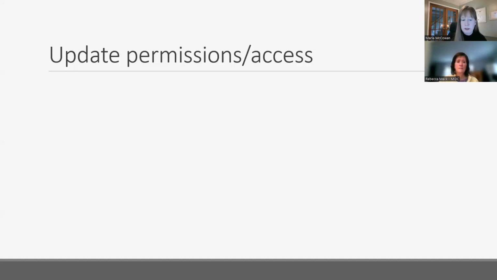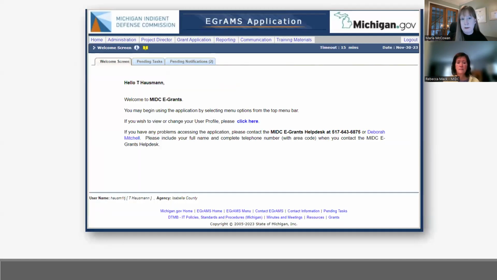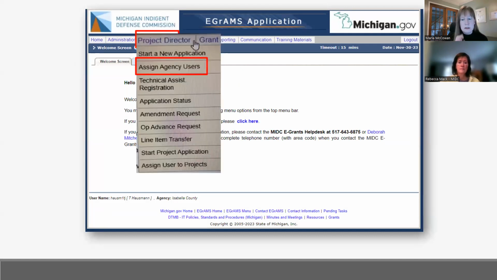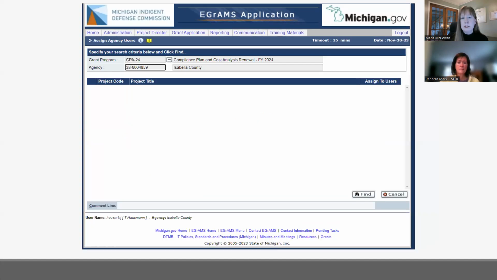I have a few notes here for project directors. Each year, you must assign the users who are with your funding unit who are going to be doing any sort of reporting or updating on the compliance plan to certain levels of access within our grant management system. So once you're logged in, go ahead and hover over that drop-down menu that says project director and assign agency users. This is where you're going to be able to see all of the users who are associated with your compliance plan. These are people that you assigned when you created the compliance plan last spring.